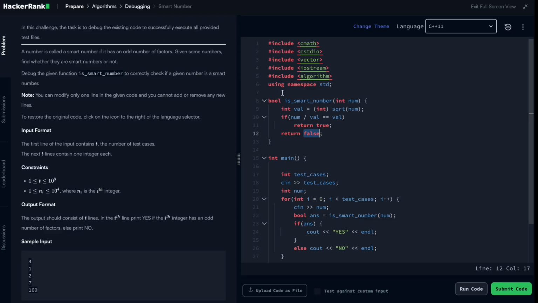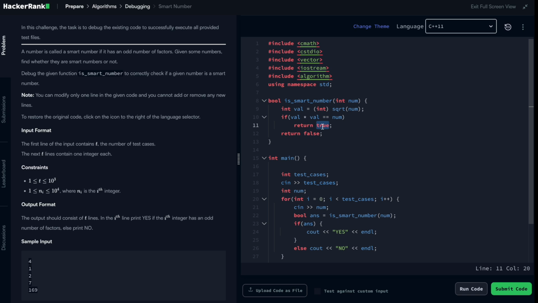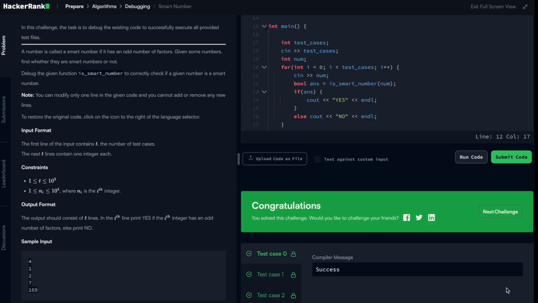Let us see what has been implemented. So they started like this. They find the square root, and they're checking if num divided by val is equal to val. Whereas what we want to check is whether val times val is equal to num. If val times val is equal to num, that means it is a smart number, because it's going to have an odd number of factors, otherwise no. Okay, so that being said, let us test and see. You have everything green, everything is correct, perfect.